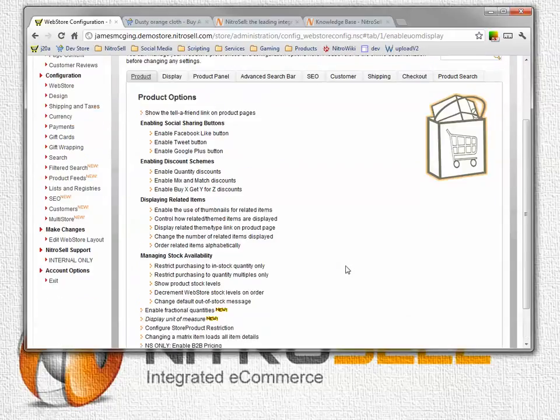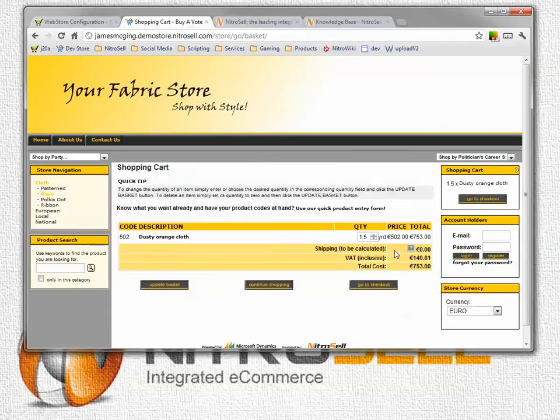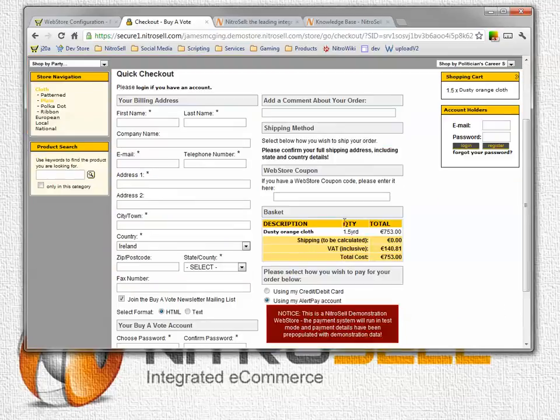Now that we've told the web store where to find it, we just click over to the web store itself. Here is one of the items that I have assigned a unit of measure to, and we can instantly see that there it is beside the quantity box. If I just add a quantity here and then check the basket out, you'll notice that again the unit of measure is beside the quantity, and if we go to checkout, you'll notice that the unit of measure is there as well. The sharp-eyed among you will notice that I added 1.5 units of this dusty orange cloth. That'll be the subject of a further webcast.